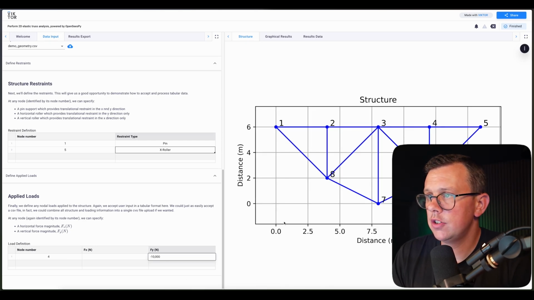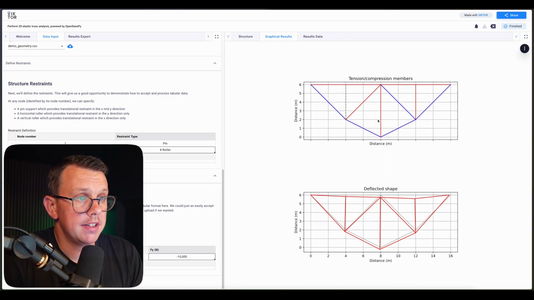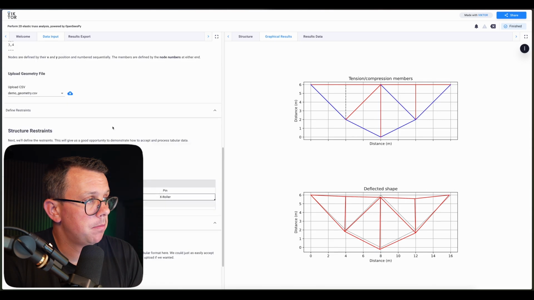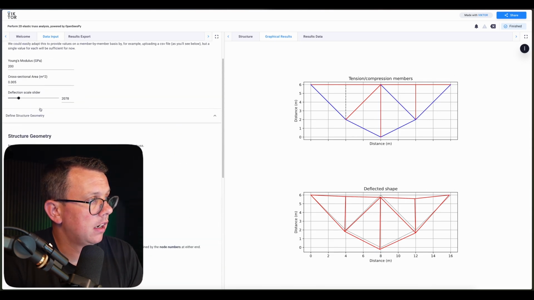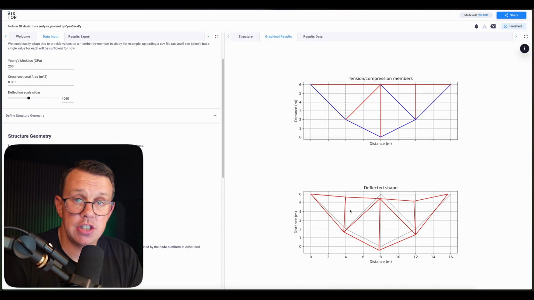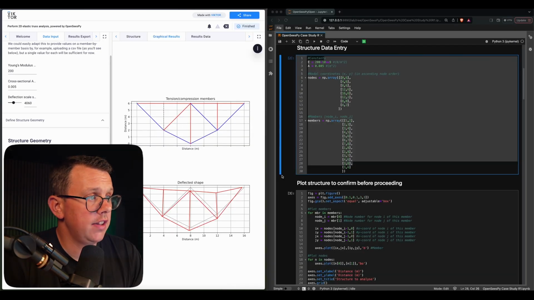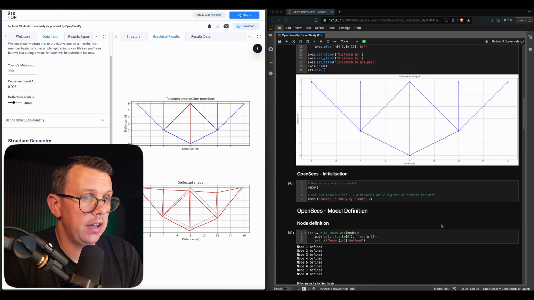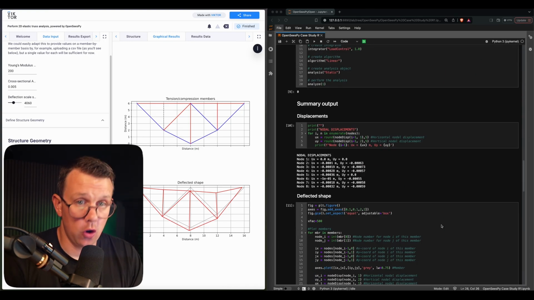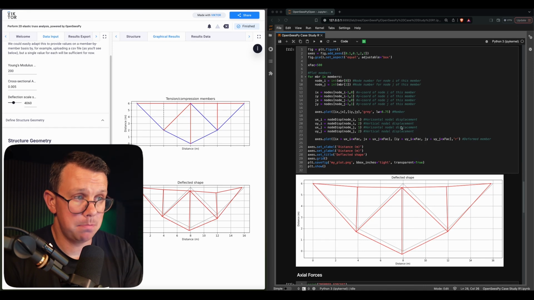And once that's done, we can go ahead and view our graphical results. We can see our axial force diagram on top here and our deflected shape on the bottom. And we can go back up to our scale slider and change the scale of that deflected shape to make it a little bit more obvious. If I compare the output on the left with the output of our Jupyter notebook on the right, of course it's the exact same thing, because we're using this Jupyter notebook as the basis for the app that we're building over here on the left.